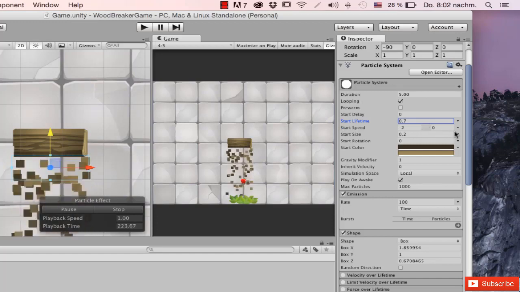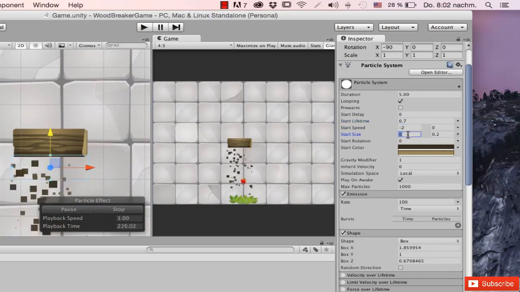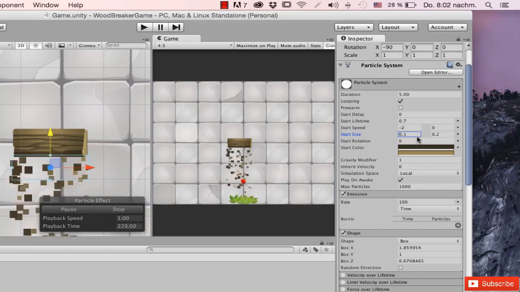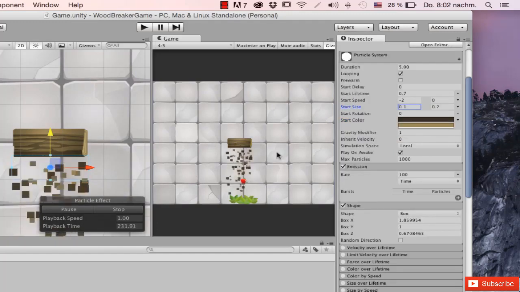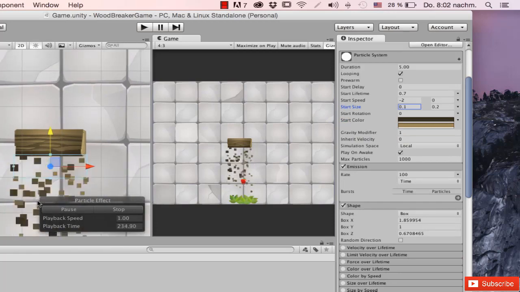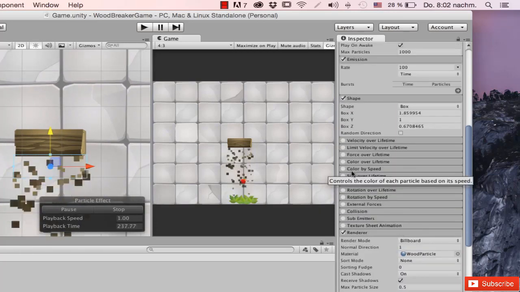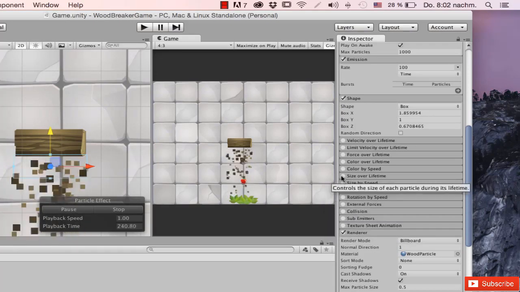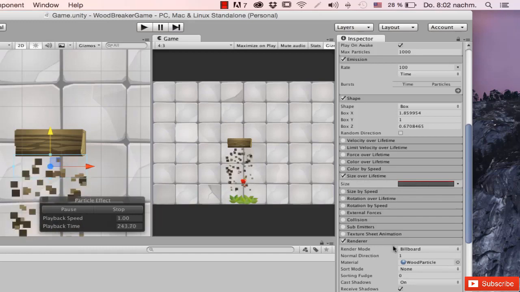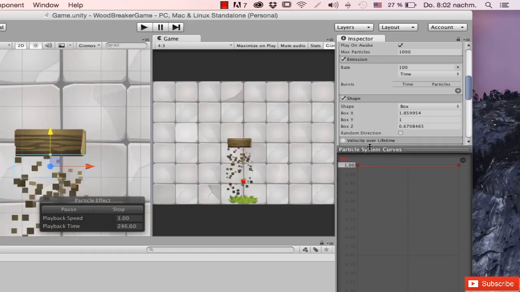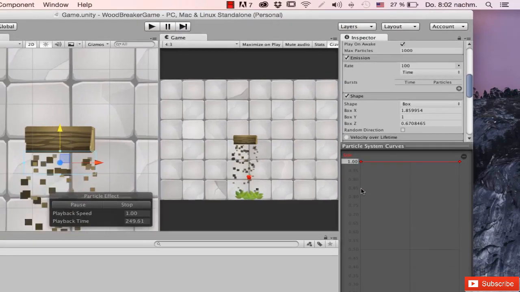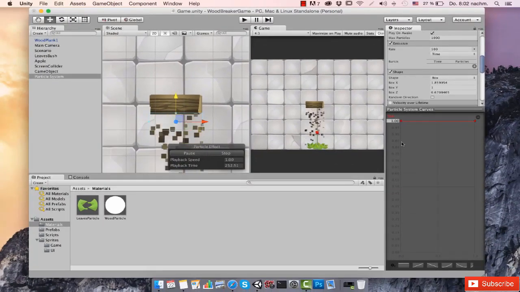I'm gonna randomize the scale as well, so random between two constants, maybe 0.1 and 0.2. And we can also make the scale go down depending on time. So we can go here to this size over lifetime, and this is a curve. So what this curve tells us is basically what's the size depending on the lifetime. So the left part of this graph is the size just when the particle starts its life, right? So if I bring this down, you can see that the size just when it gets initialized is pretty small, right?